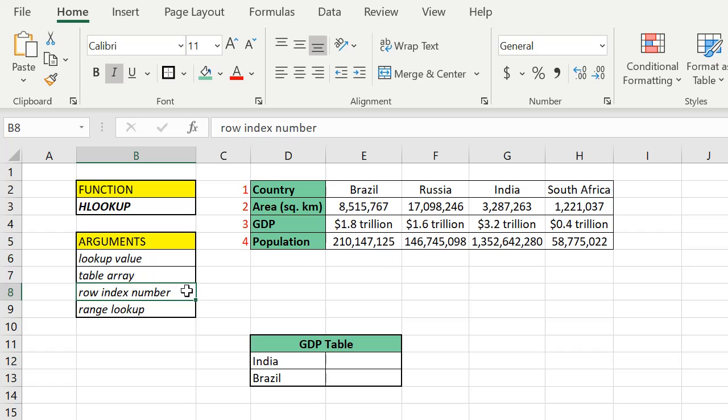Then the row index number is the row number from the top. For your convenience, I have numbered the rows here so that it is easy for you to understand. And then the range lookup is used if you want an exact match or partial match. So depending on that, the value for this should be either true or false.